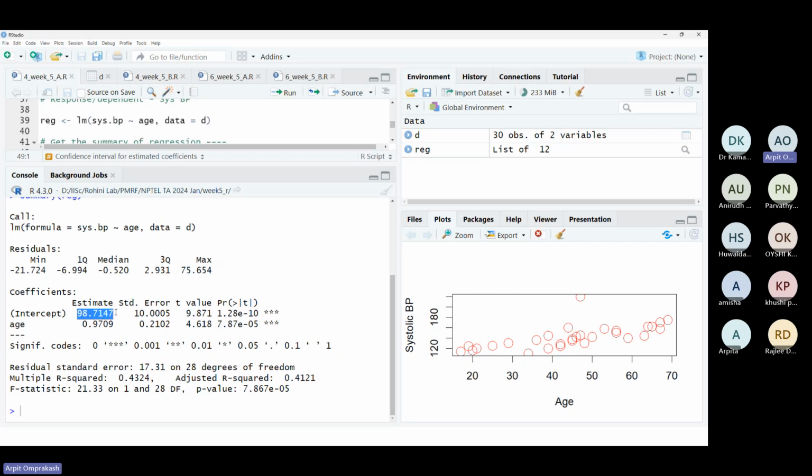So the intercept is basically the intercept of the linear model. So y is equal to mx plus c. This intercept is c, and m here is the slope. So this thing here is the slope. So this thing here is the m.